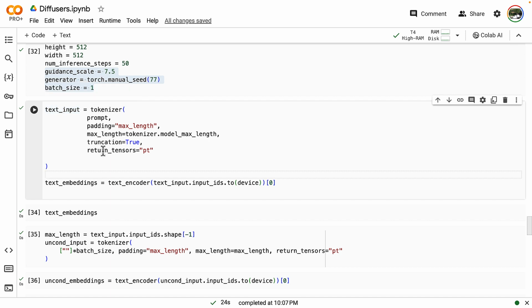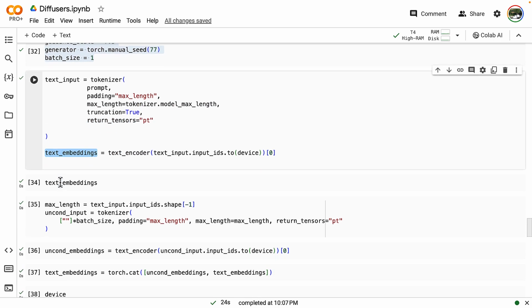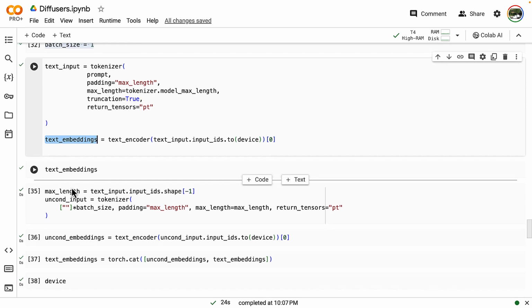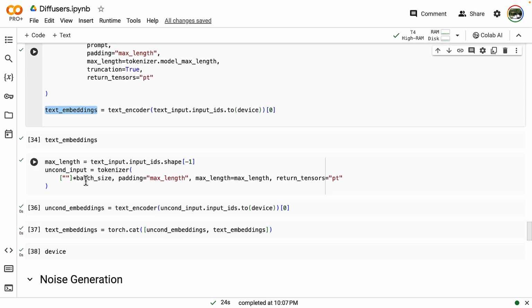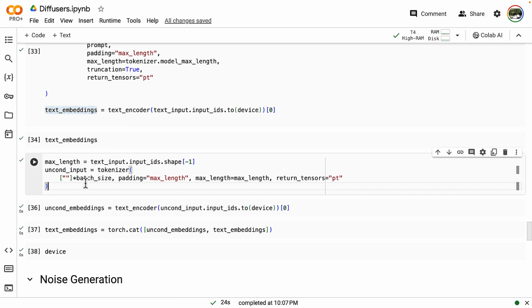The first thing is it tokenizes the input. It converts it into tokens, and then tokens are converted into embeddings by using this text encoder. So at the end of the day, we have text embeddings. Now these text embeddings are basically conditional inputs. As you saw previously, a UNet model takes 2 inputs. One is the conditional input, which is our prompt embeddings, and the other one is the unconditional input, which basically has affinity to noise.